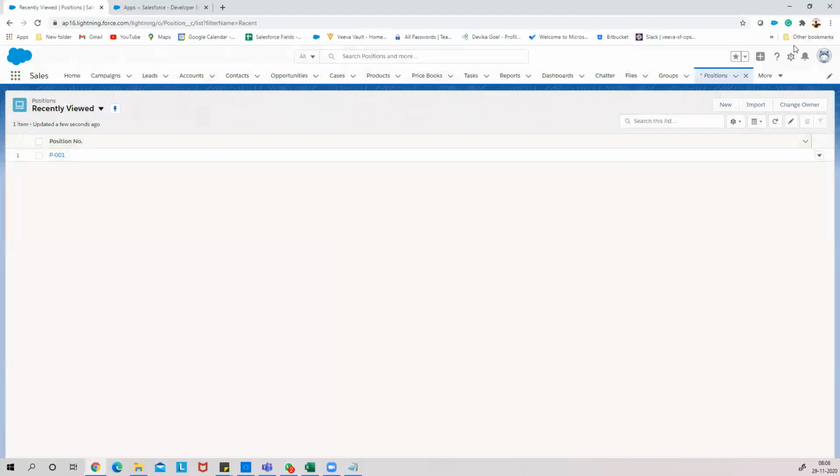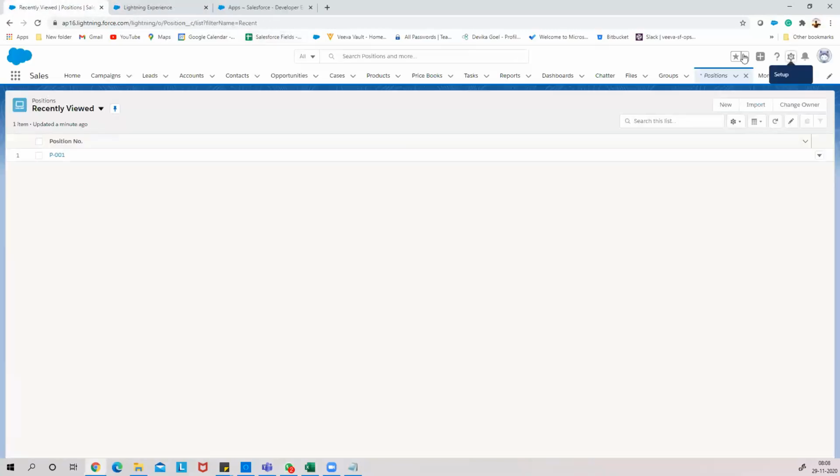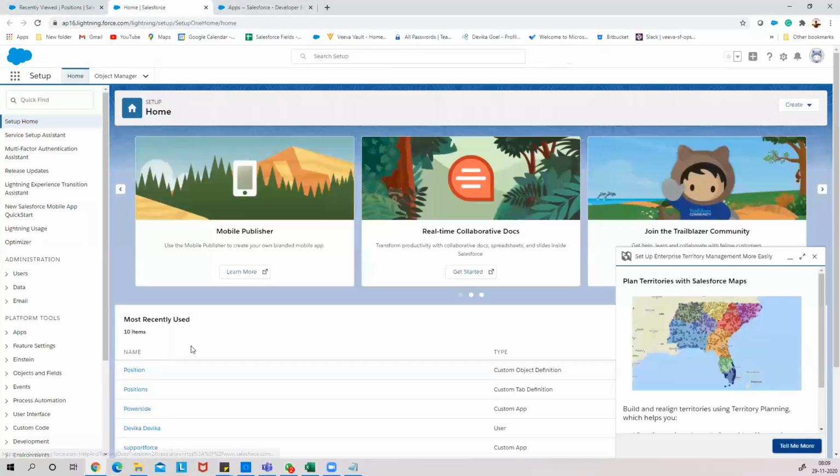Okay, where do I get the option? Because I see the apps. Wait a minute, I'm just going to show you, okay? You go to setup. In the Lightning, first of all, Lightning is something we're going to learn the most, but I'm not going to make you familiar with the Lightning environment yet. There's a gear sign, which is the setup sign. You go to setup in the Lightning, then you go to apps.